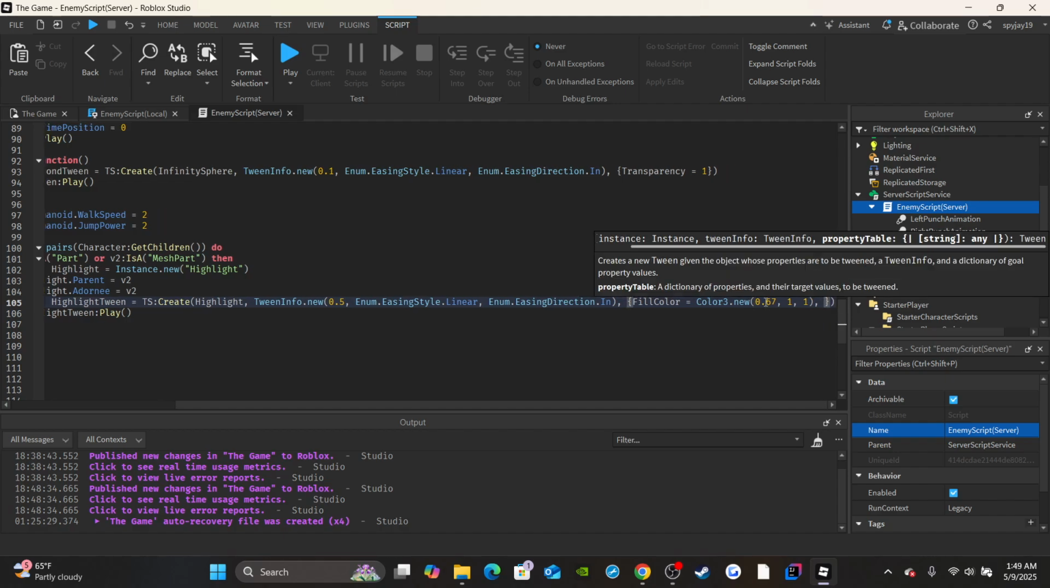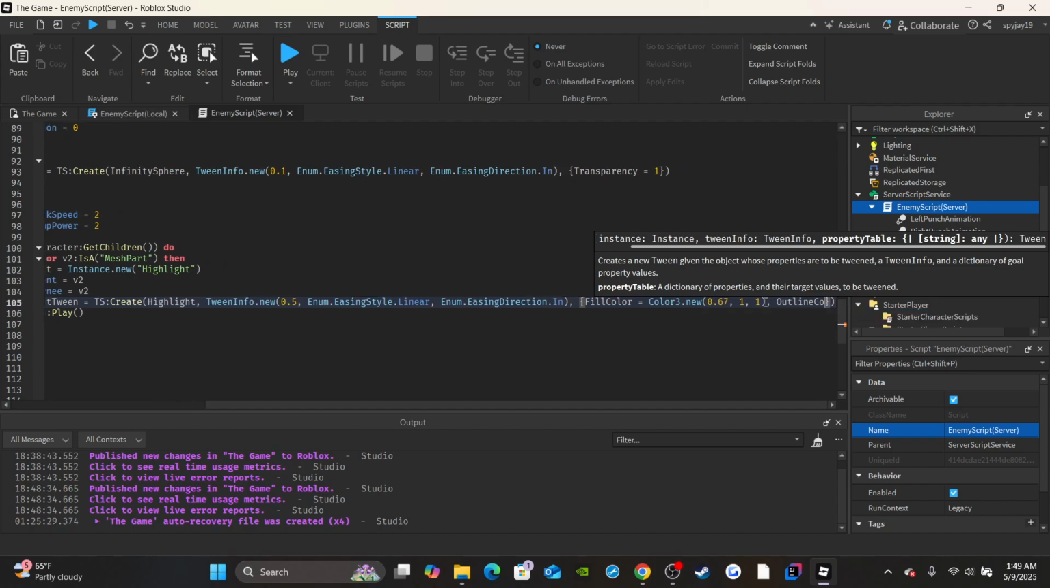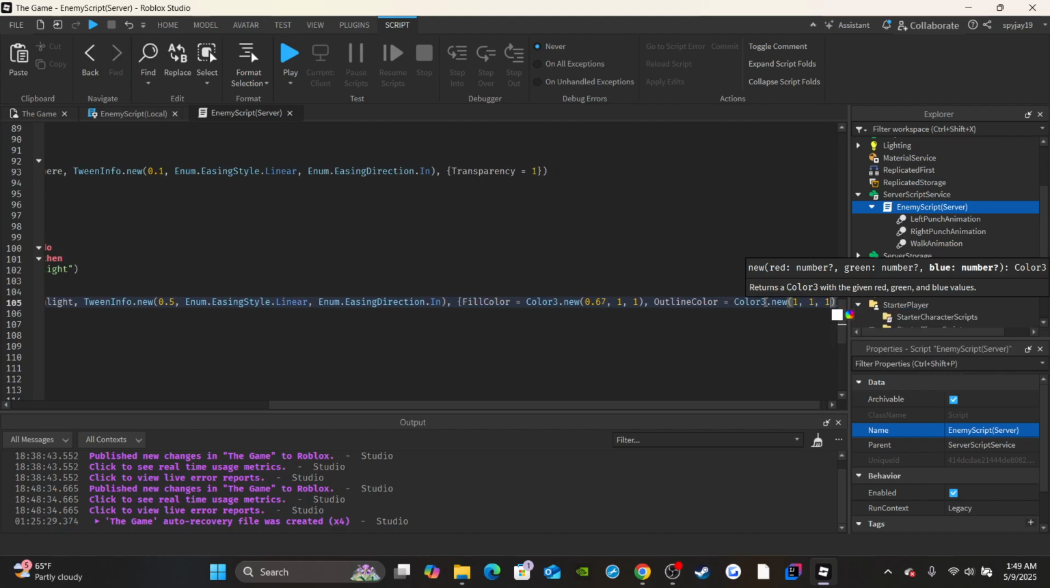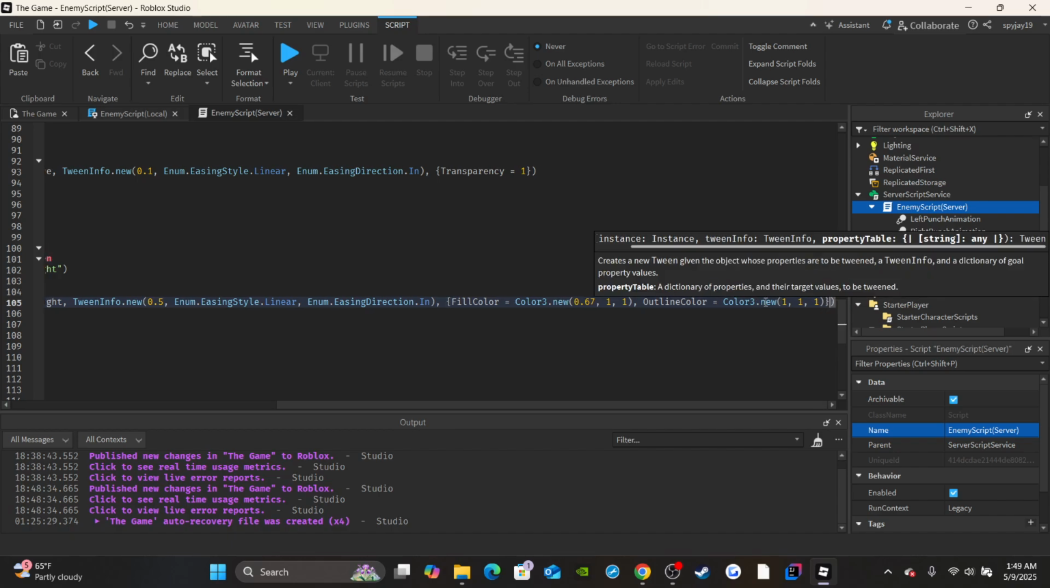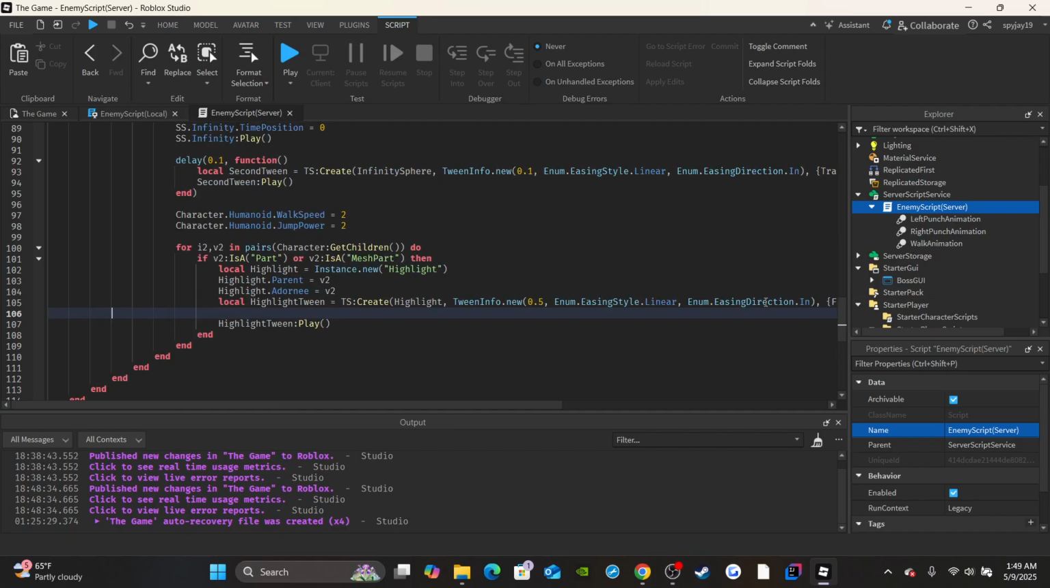Then comma, and we're going to say outline color is equal to Color3.new(1, 1, 1), right? And then I believe that would be it. And then yeah, we would just play the highlight tween, and then we would be done with that. Then let's move on to the next one.